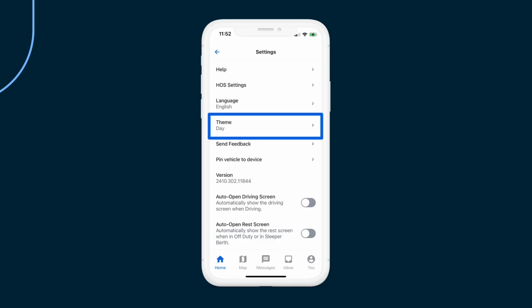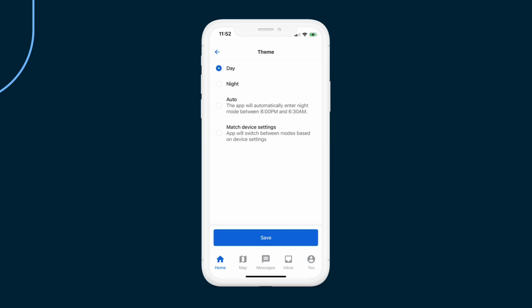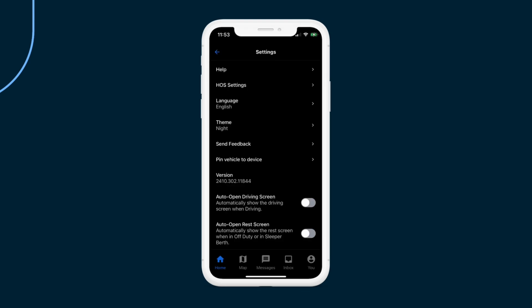Next is the theme. The theme dictates the coloring across the entire app. By default, it's set to day, which means the driver app background will be a bright white. However, during night conditions, a bright screen can be distracting in the vehicle, so night mode is available. You can set this to come on automatically between 8 p.m. and 6:30 a.m. or leave it on at all times. If I select night and then save, a dark screen applies across the whole driver app.